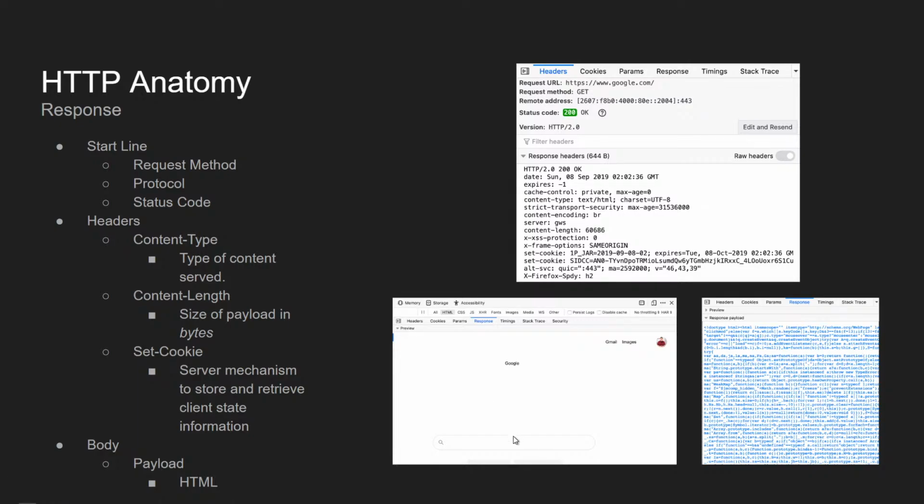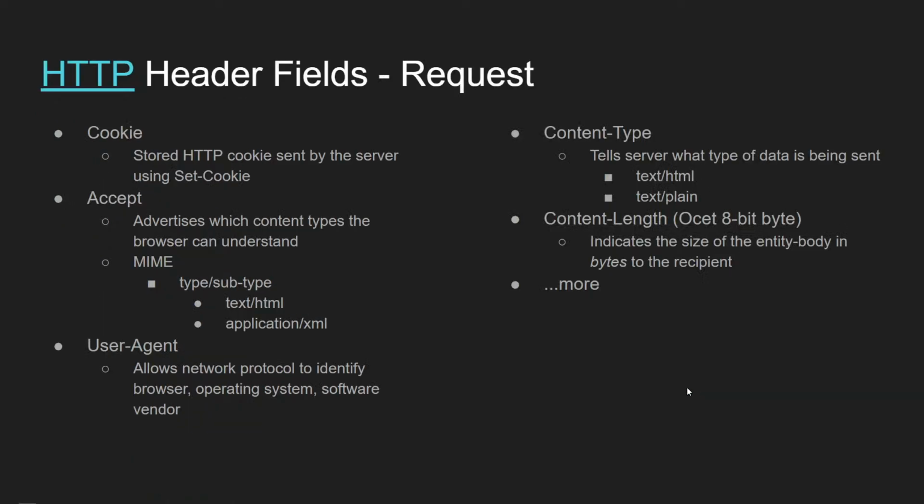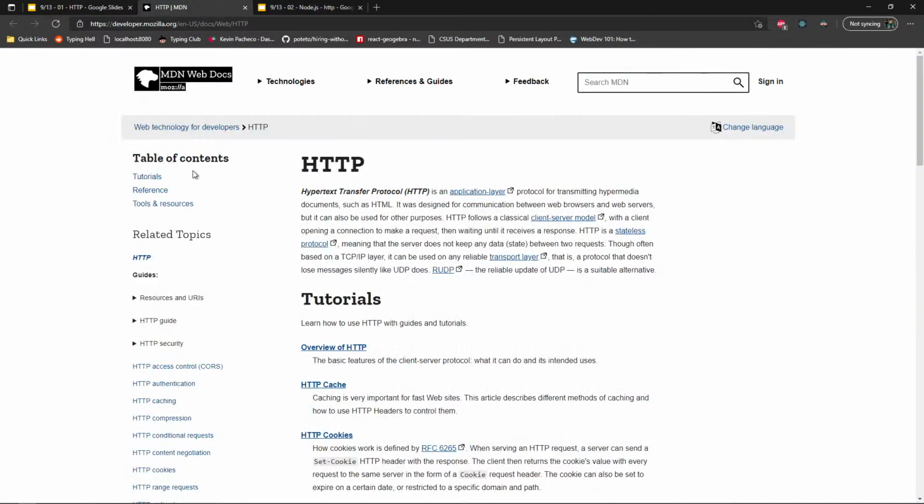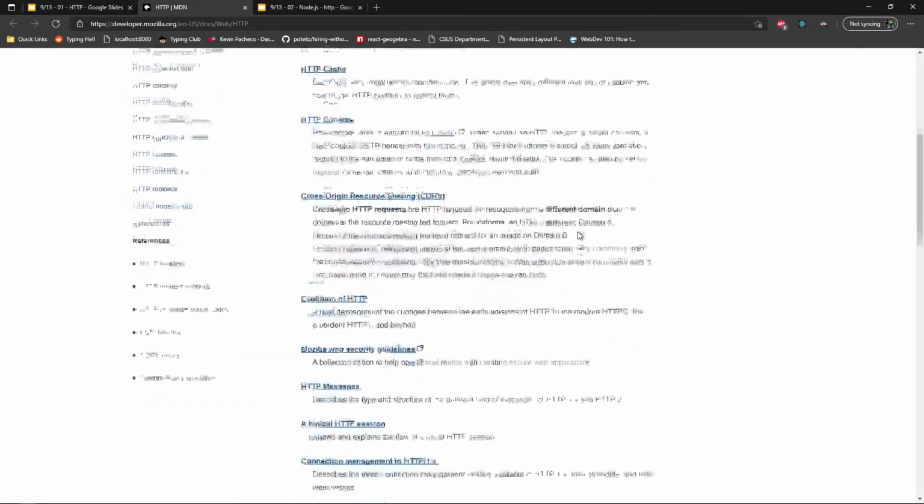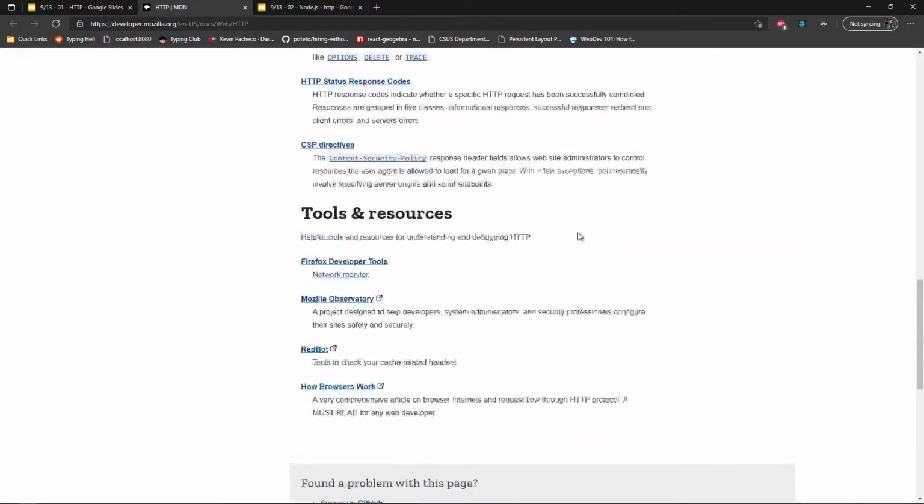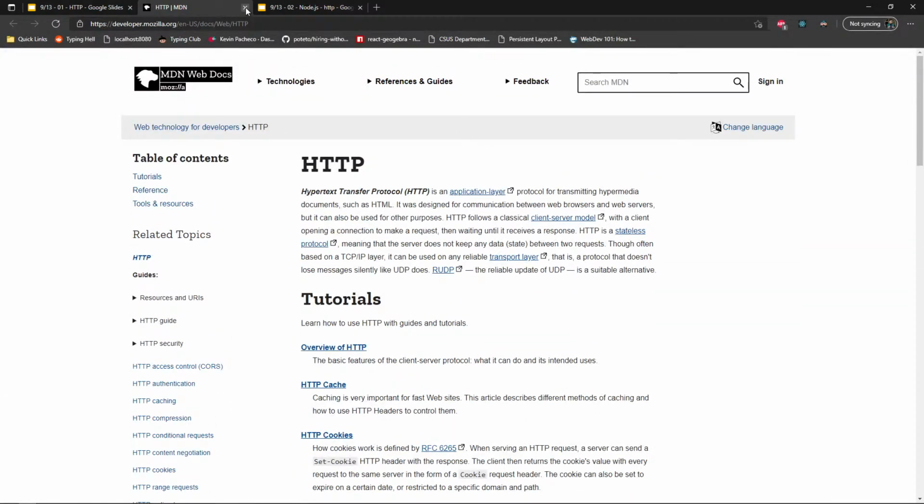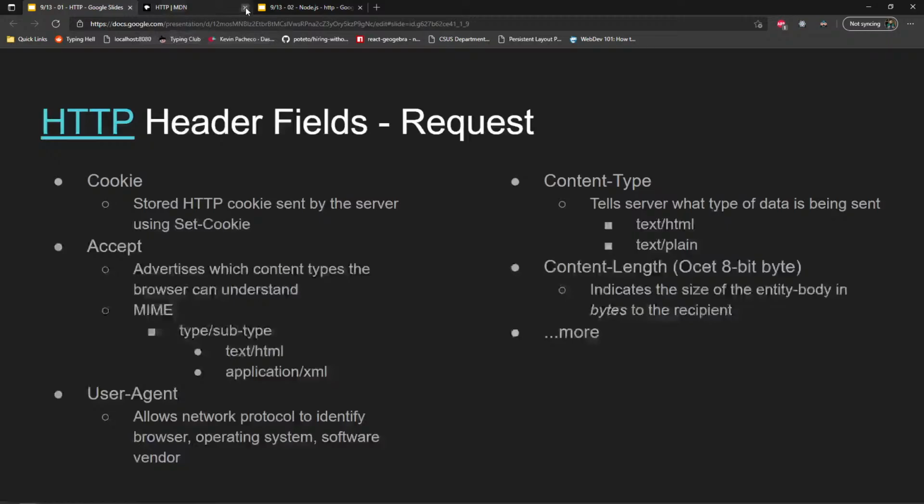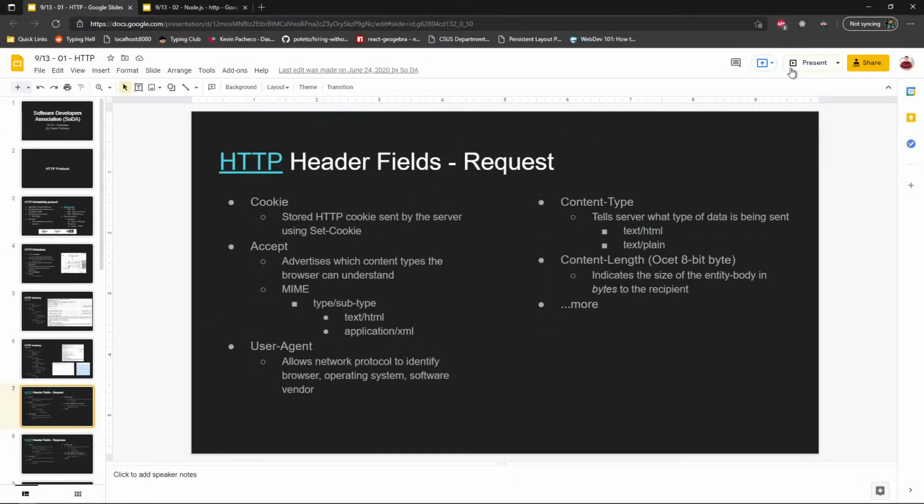Okay. So if you were to look at the response and click on response, here's the preview. And then if we look at the payload, it's just HTML. It's a lot of HTML, but that's all it is. Just in this example. If you click on this link here, it'll take you to MDN, and it gives you some more information about HTTP if you want to read through that kind of documentation.